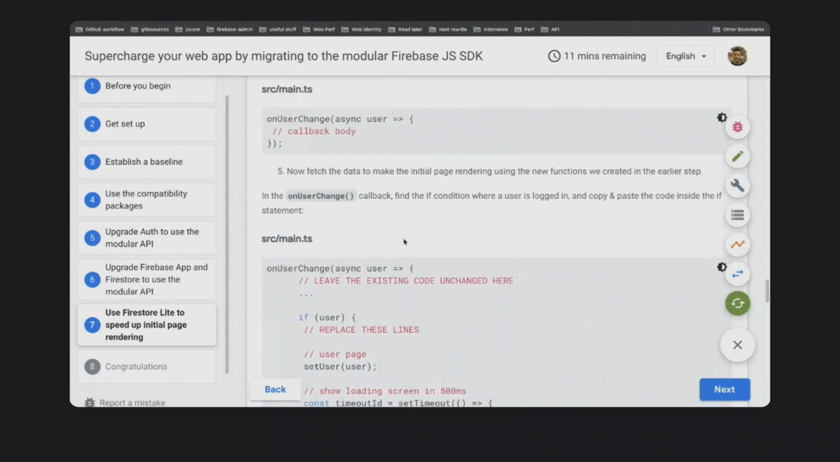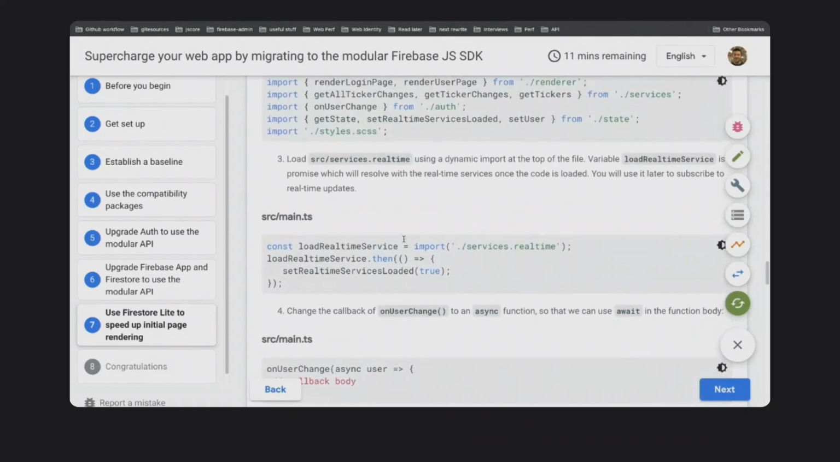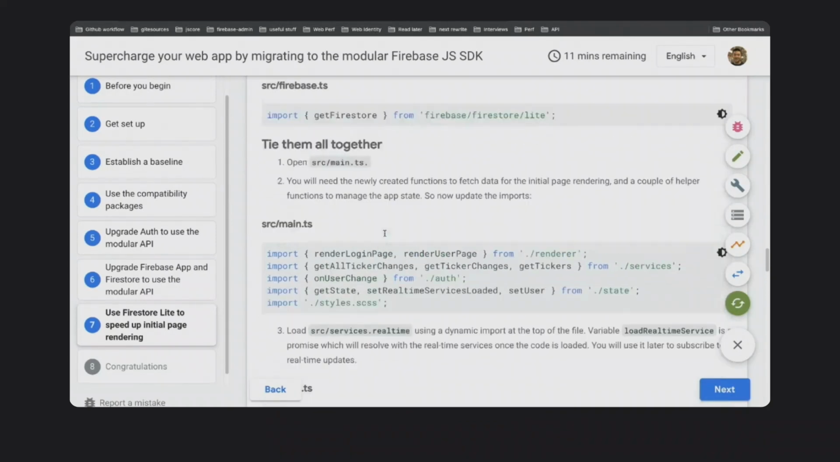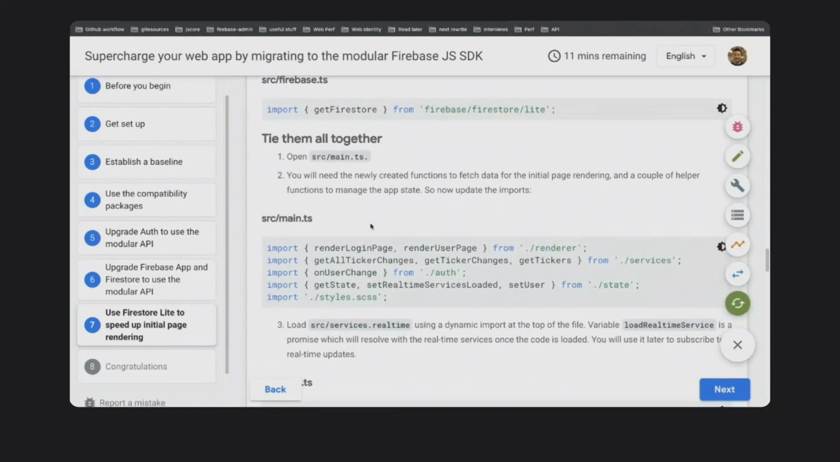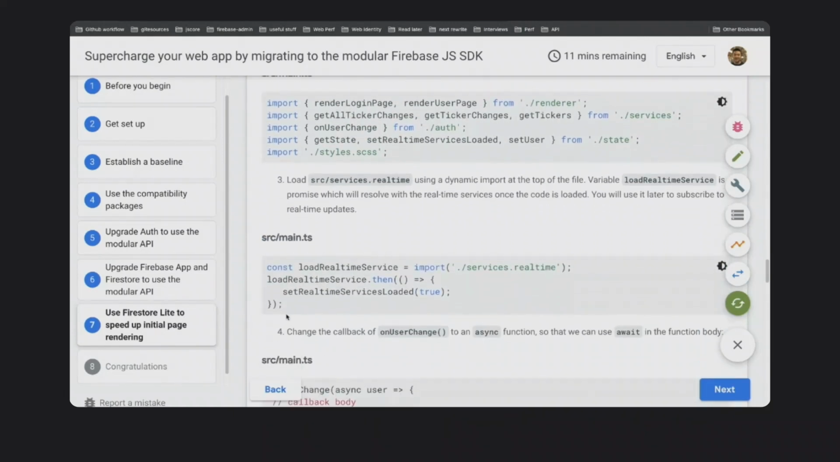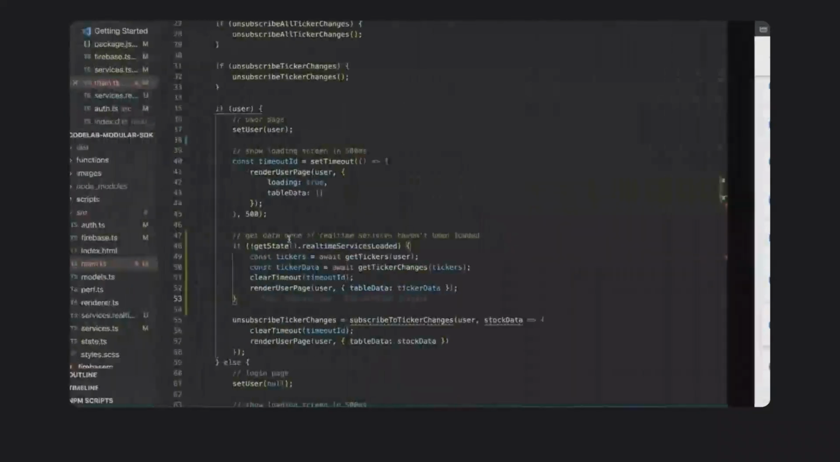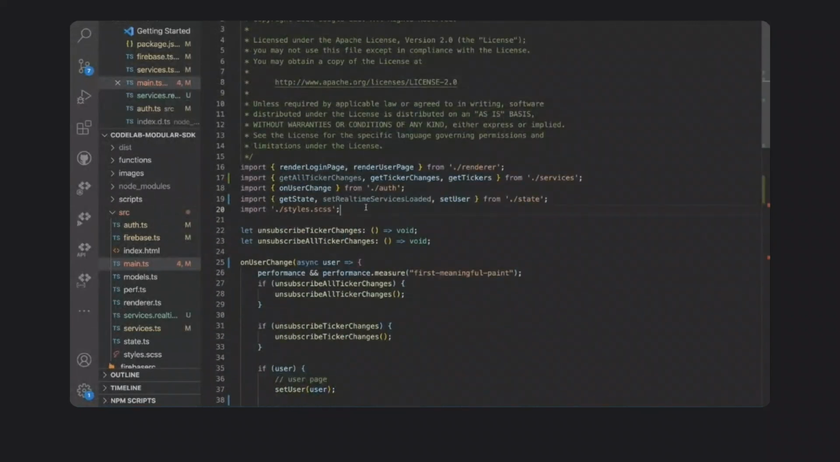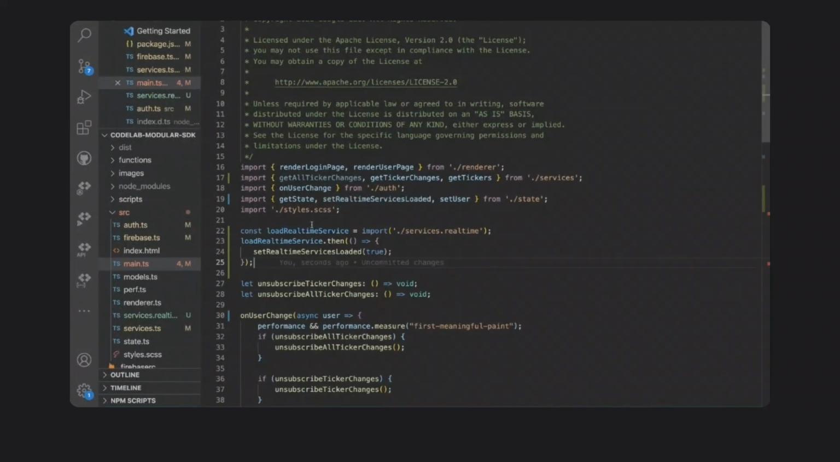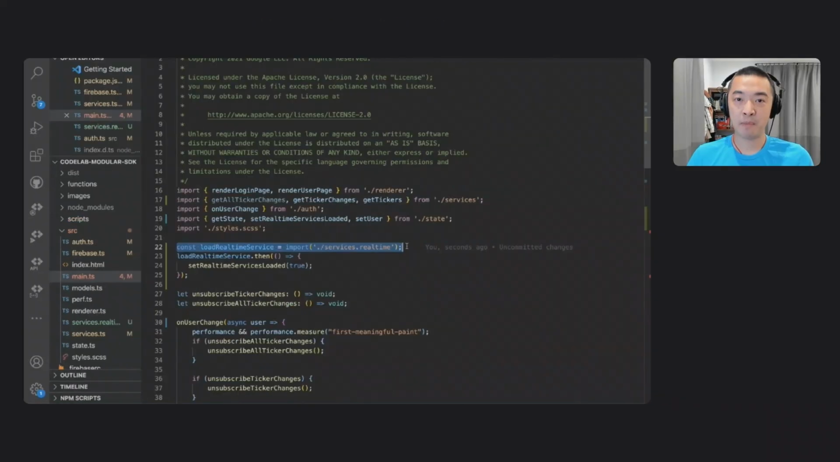And we're going back up a little bit to step 3, step 3 within the tie them all together section. Let's copy this code. Go back to the IDE and put it at the top of the file. And this line is the dynamic import. If you're not familiar with dynamic import, it's basically a way to asynchronously load additional code to your app.